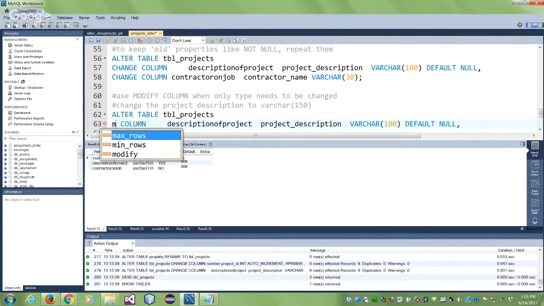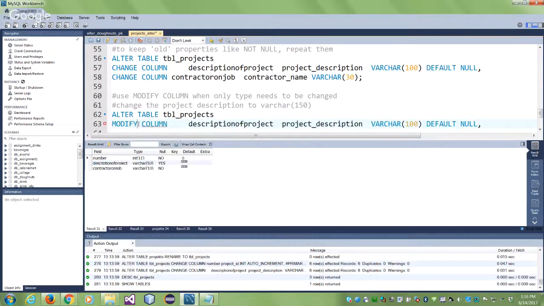And remember, modify is different. You don't have to repeat the properties that you're not changing. So there is a difference between change and modify. Modify just means whatever I'm changing. Okay, so we'll remove this name. Absolutely. Like this. And what was the new name? Project description. And then you say its new varchar is 150. We don't need this. The default is not needed anyway. We've already found that out. There, that's the difference between modify and change.